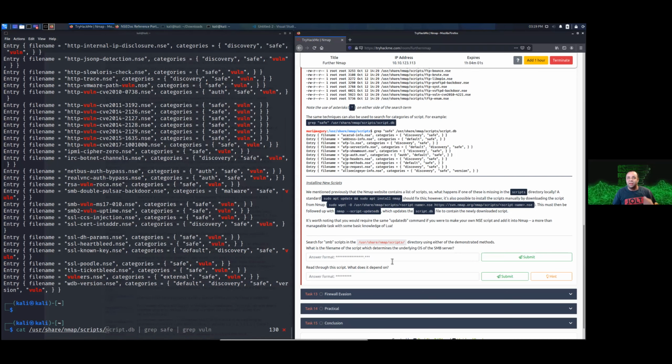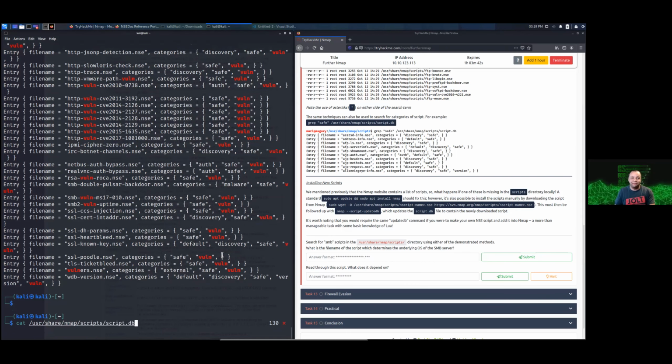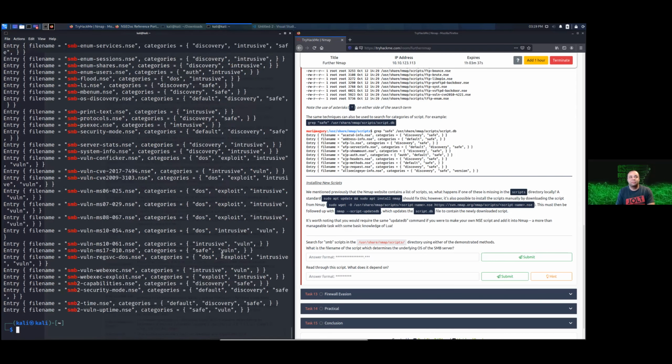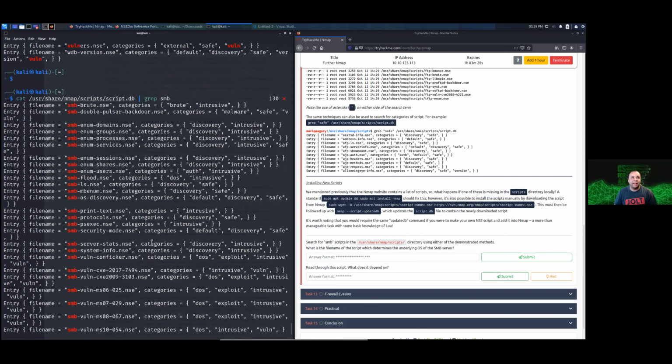Okay, cool. So search for SMB scripts in the directory using either of the demonstrated methods. What is the file name of the script that determines the underlying OS of an SMB server? So I'm going to look through the script DB because I like the pipeline method better. Grep SMB. Okay, there's a lot of that. Underlying OS.